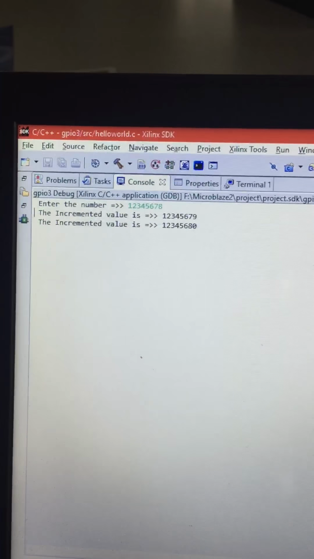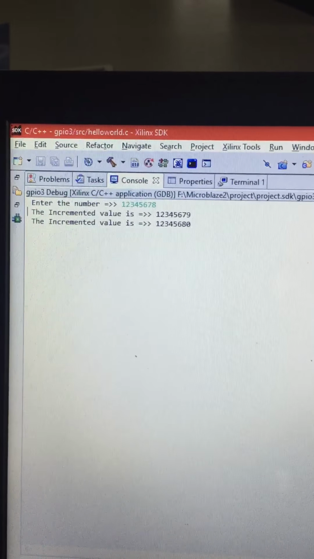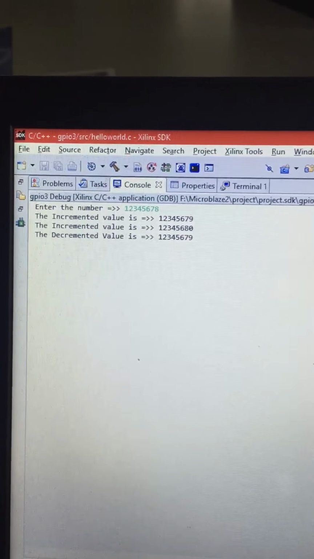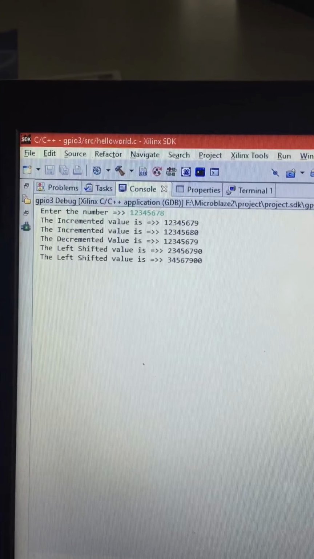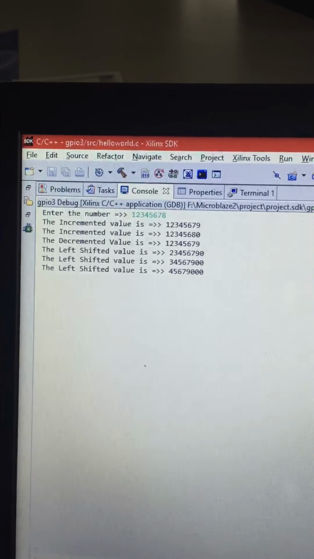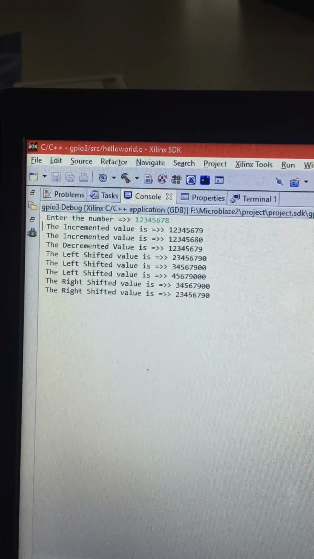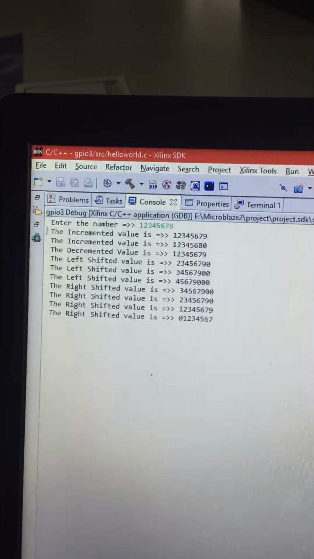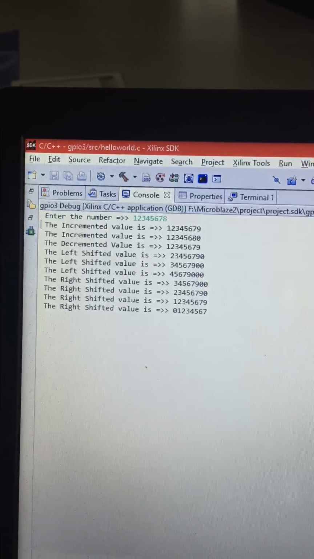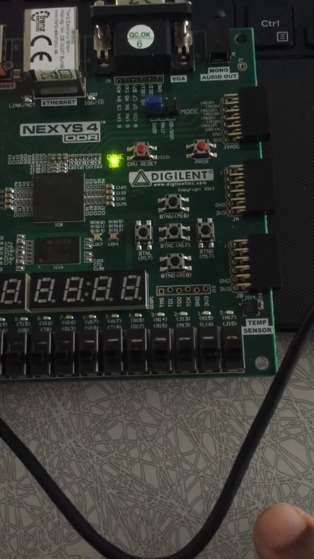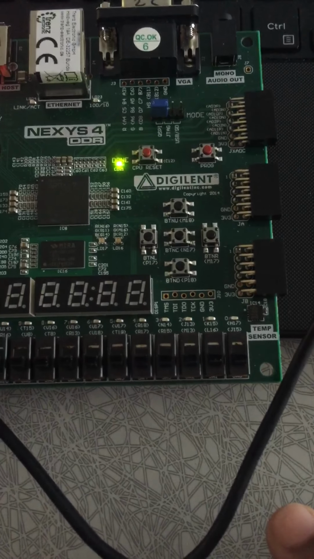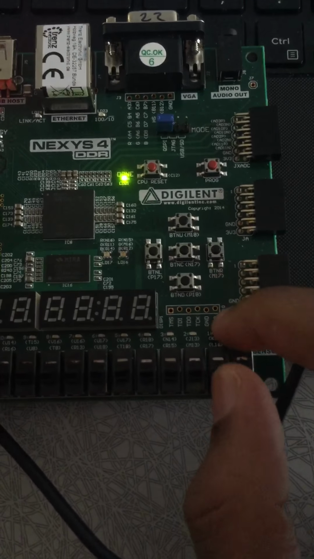I am incrementing it 2 times. Now I am decrementing it by 1 time. I am left shifting it 3 times. Now I am right shifting it 4 times, and now I am turning on dip switch number 2 to show that the user wants the outputs to be displayed both on the user console and the 7-segment display.